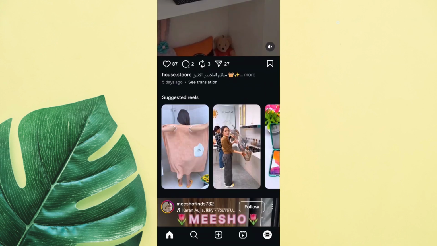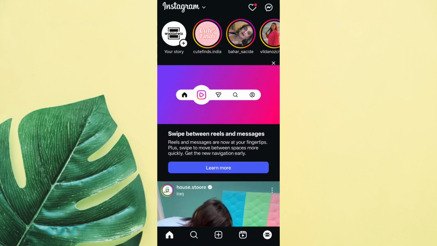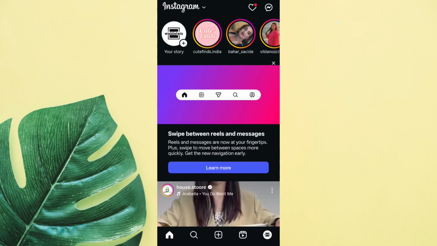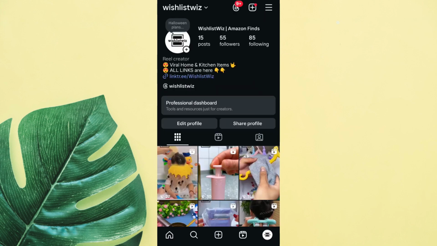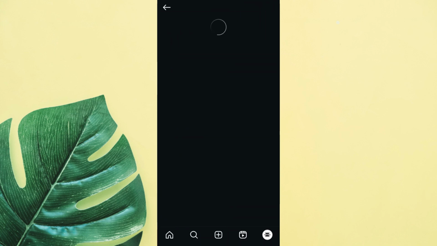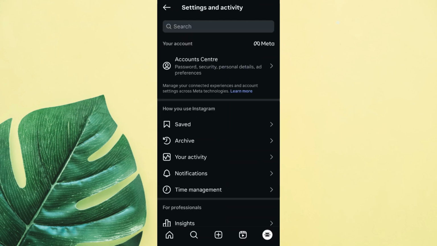So first of all, you need to launch your Instagram application. As you can see, I'm currently in my Instagram application and I have this particular account opened. So here tap on the profile icon in the bottom right hand corner of the screen. Once you are here, simply tap on the three lines in the top right hand corner.